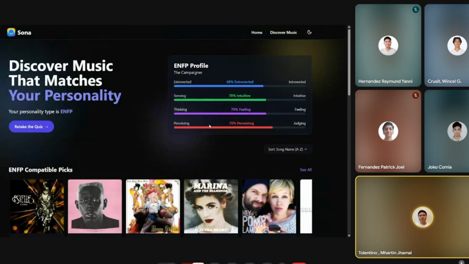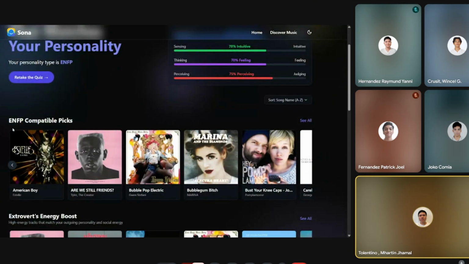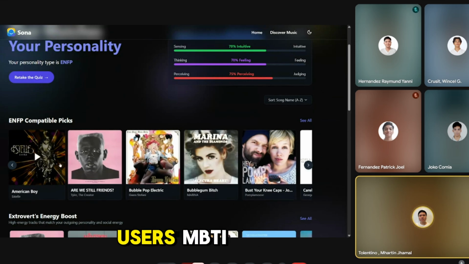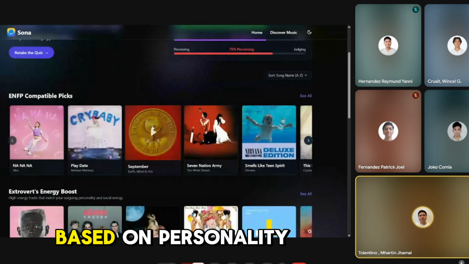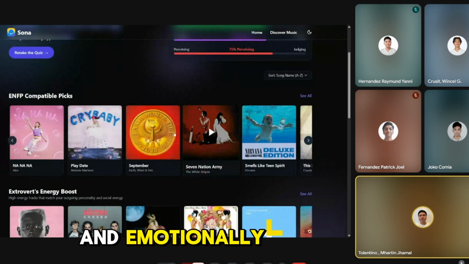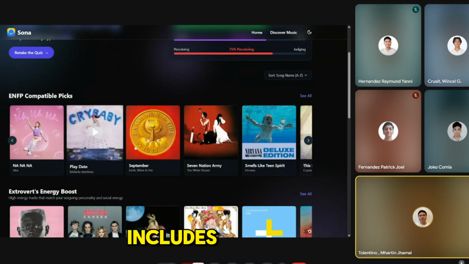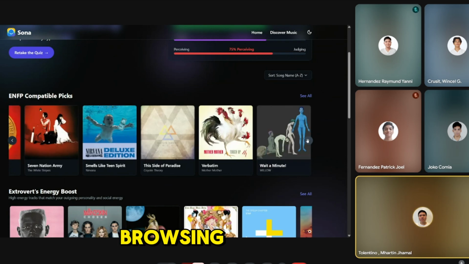In this case, the section labeled ENFP Compatible Pick displays a curated list of songs tailored specifically to the user's MBTI. These picks are dynamically generated based on personality traits to provide a more engaging and emotionally resonant music experience. Each song card includes an album artwork, song title, and the artist's name, arranged horizontally for easy browsing experience.